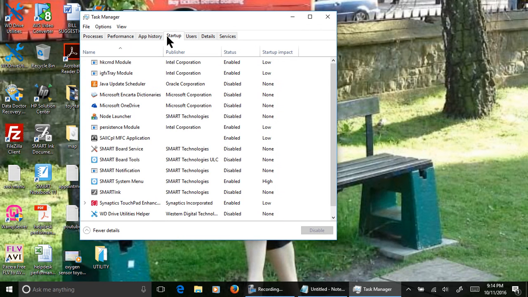let's go to startup. The startup is the applications that the CPU tries to shut down when you're turning your computer off, or that the CPU attempts to open when you're turning your laptop or your PC on. And there are some that have high impact. As you can see here, the smart system menu has high impact, and this is low. The Microsoft encounter is disabled. So what you want to do here is, any application that you have installed on your computer that you can see here is having high impact on your CPU resources, you want to disable it.